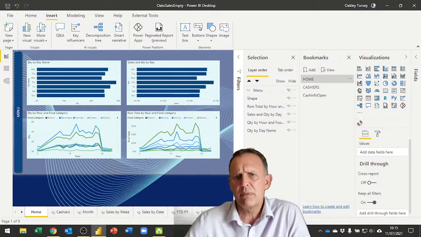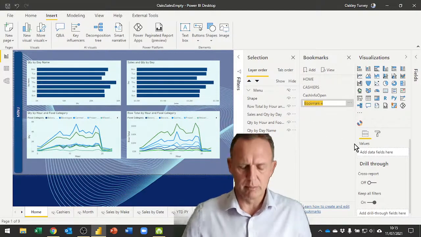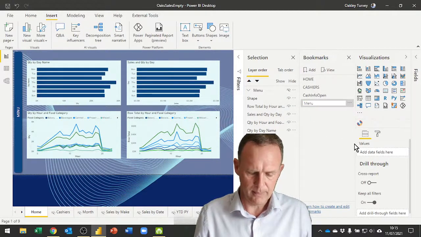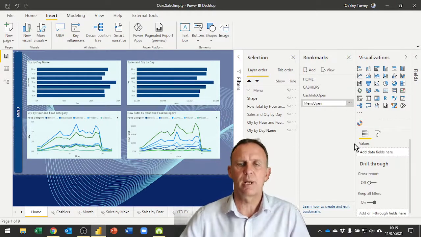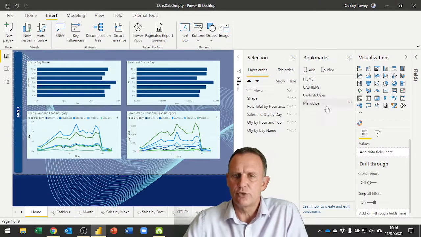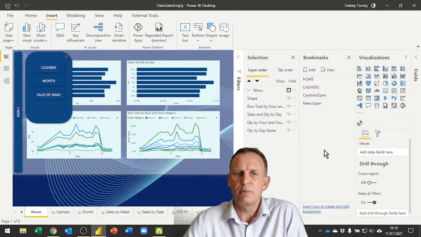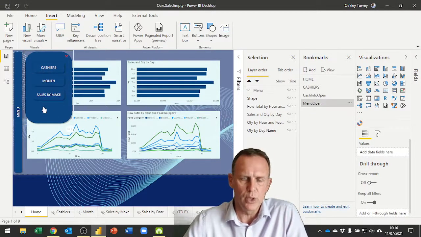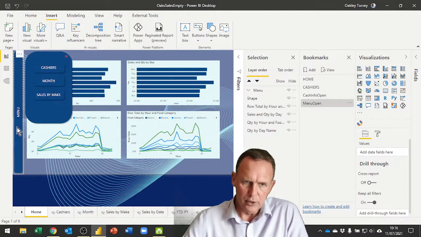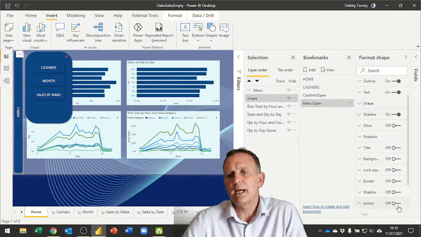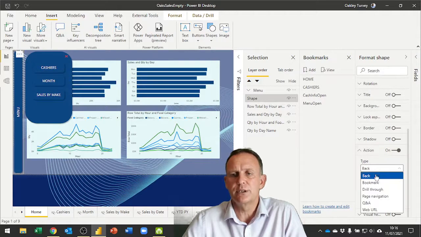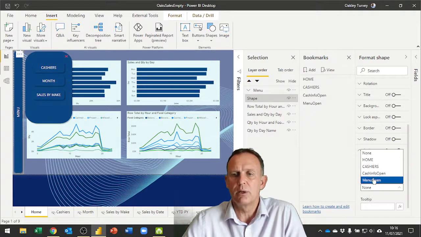I'm going to make the menu open again with a new bookmark. So I'm going to add a new bookmark. This is going to be called menu open. Now I might be more specific, I might call it home menu open if I'm going to have the menu on multiple pages. Let's just do it for now, and let's make the menu visible, and let's now update that one to remember that that is with the menu open. Now we're going to choose the menu button, and we're going to give that the action, and the action here is going to be going to the state which is bookmark menu open.